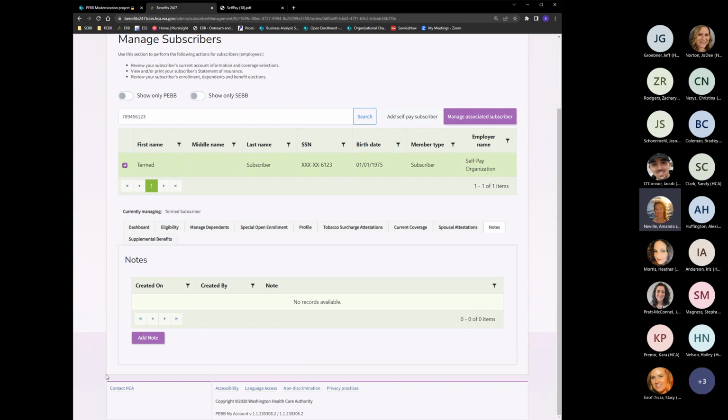So anything that's already been notated in Pay One up until the point that Benefits 24/7 goes live in May, those notes will remain in Pay One. Anything going forward where we talk to a subscriber or all of the various things that we would make notes for, we'd want to do them on this screen.